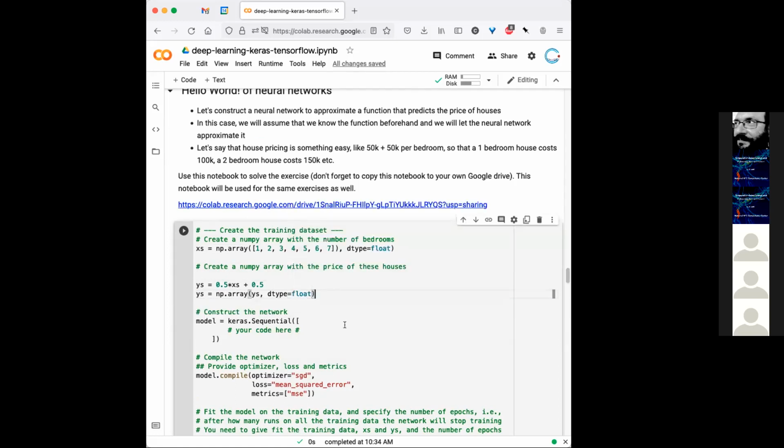So is it clear until now? We just create the data that we're going to use for training the network. Okay, now we have to construct the network. We can use just a single dense layer with just a single unit.